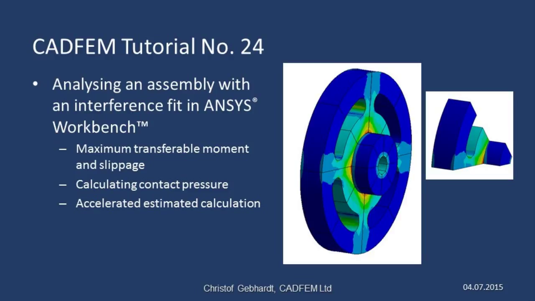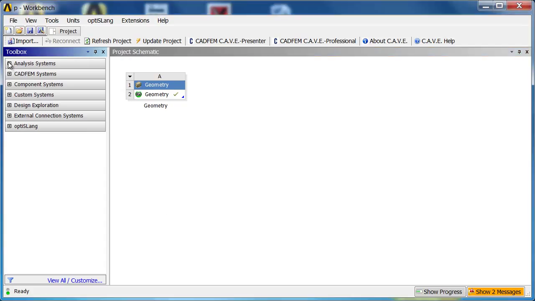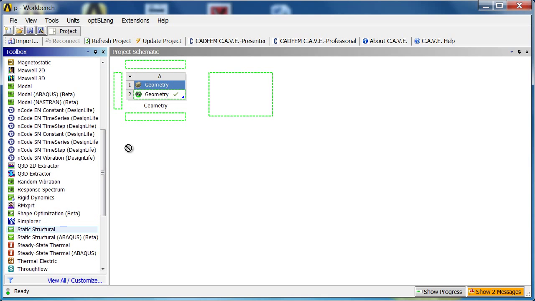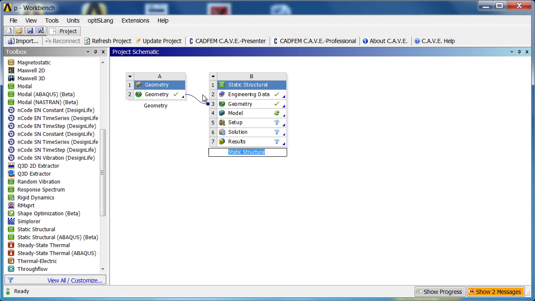I'd like to show you how to analyse an assembly with an interference fit using ANSYS Workbench. We shall start by examining the maximum transferable moment of force with respect to a full model, and we shall then go on to calculate the relevant quantities of a segment model. We link the imported geometry in Project Manager to the static structural component system. The material data have been predefined, and we change over to the mechanical editor.